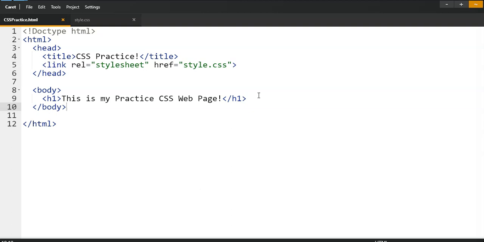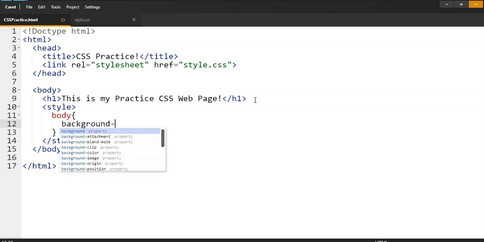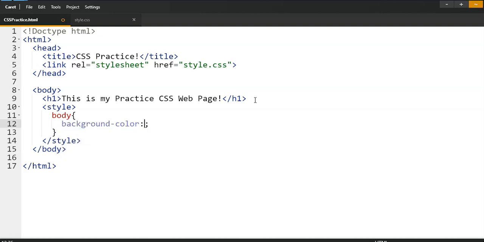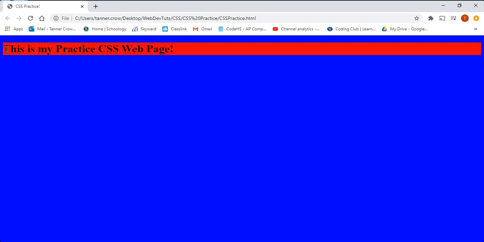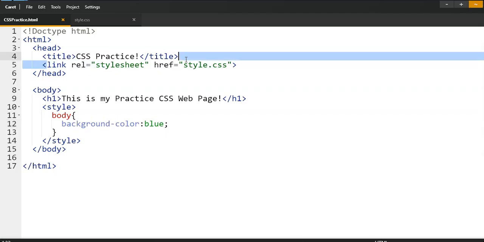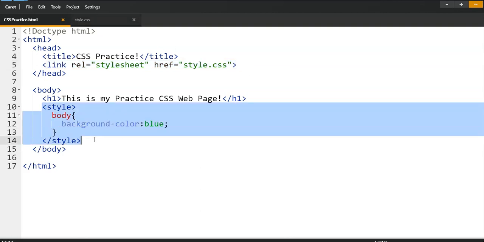Another way we can do some CSS, if we're doing something really short and quick, is we can just do style and put style right here. And then if I put in body, you see it shows up red once again. And I said background color is blue. You will see the change of a blue background with red on the H1. So it does communicate with both the style.css file and the style in here.